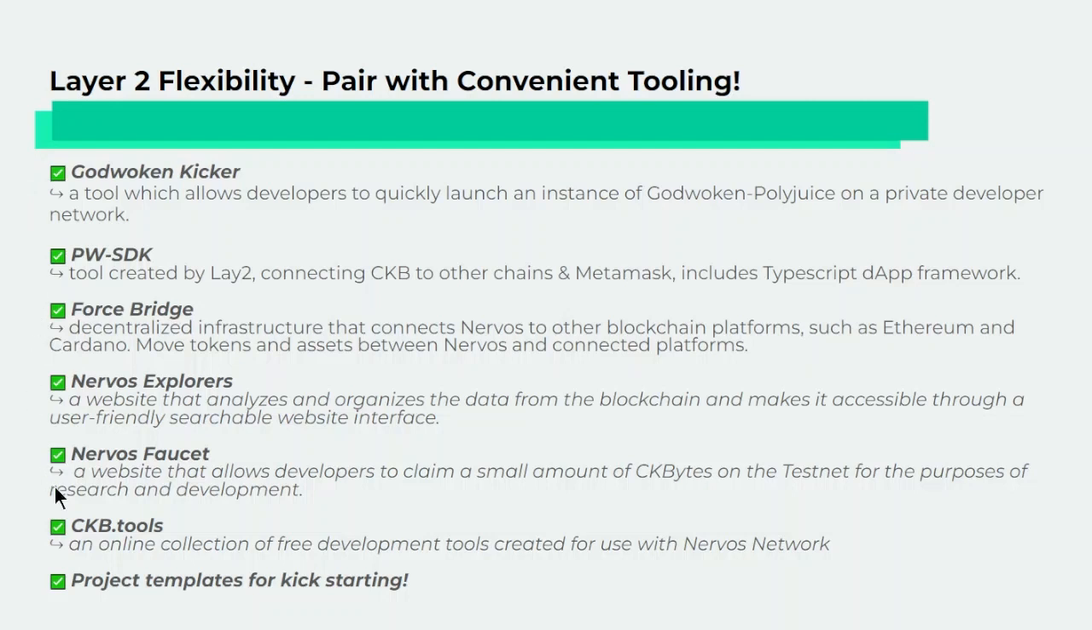For example, we have the Nervos faucet. So this is where you're going to be getting your testnet funds from in order to test on your own test development network. Definitely want to check out the Nervos Explorers. These are essential. This is how you're going to be able to analyze data on the blockchain, as well as just confirm that transactions went through.